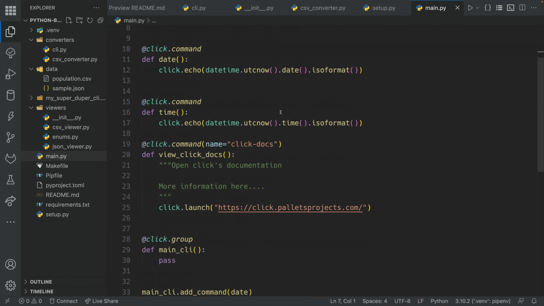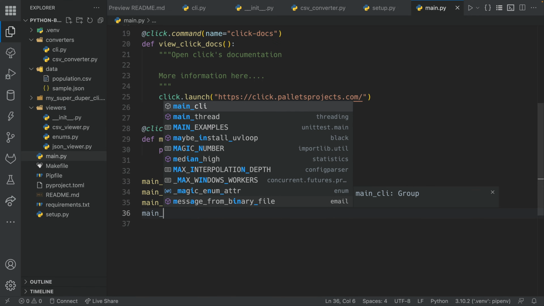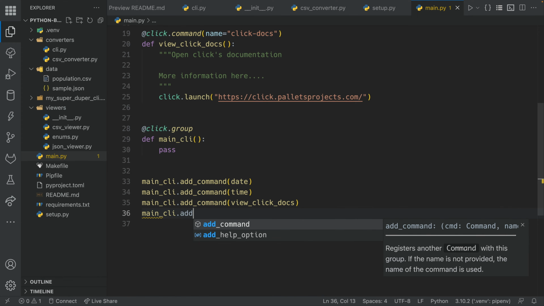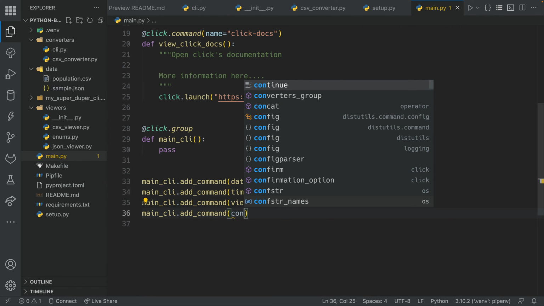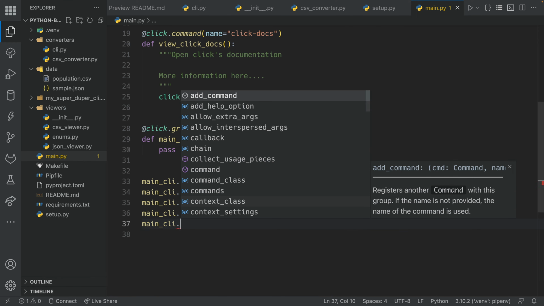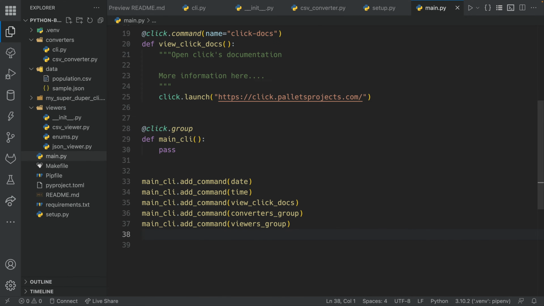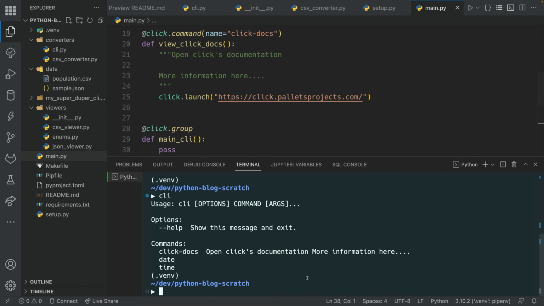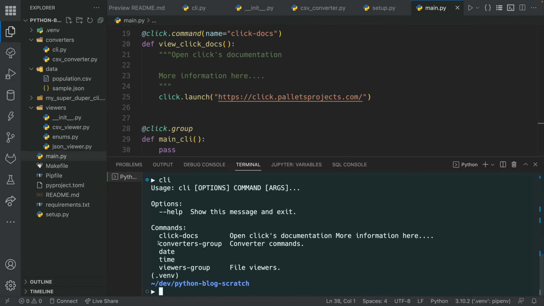Okay, we've imported it, but now we still need to add them to our main CLI. Well, that's very simple. I'm going to say main CLI add command, and then it's going to be the converters group. And we're going to also add the viewers group, like so. Okay, so now we've added those groups. Let's see what our CLI looks like at this point. So if I say CLI, you'll notice that now I have the converters group and I have the viewers group.